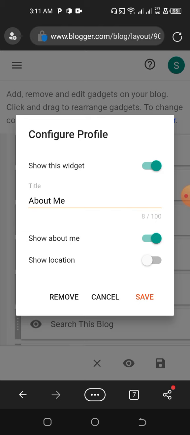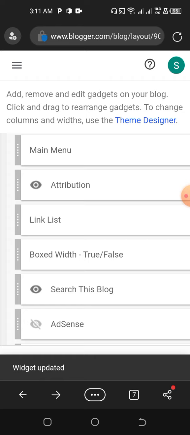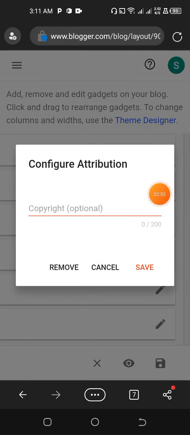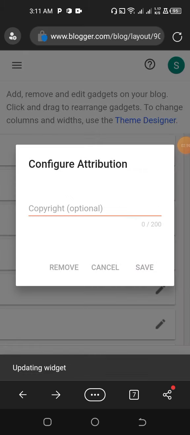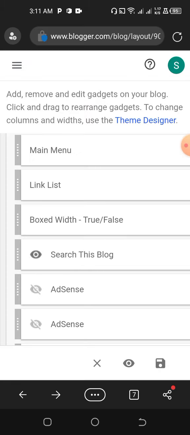We have the about me section also there. I would like to remove the config profile from there. And let's tap on the attribution setting. We have copyright optional, so I would like to remove these two from there, and preview the site right from here.